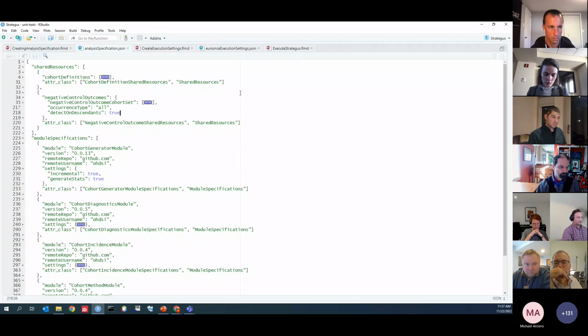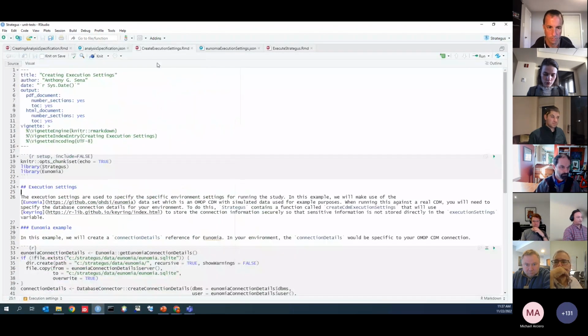I've collapsed some of the sections that have the different settings, but effectively the structure of this document fully describes all of the modules and all of the analytic choices that I just made. So next, what we would want to do is take this analysis specification and run it through Strategus. And to do that, we have to establish the execution settings. So this is where in each of the network's sites, you would define the execution settings specific to your environment.